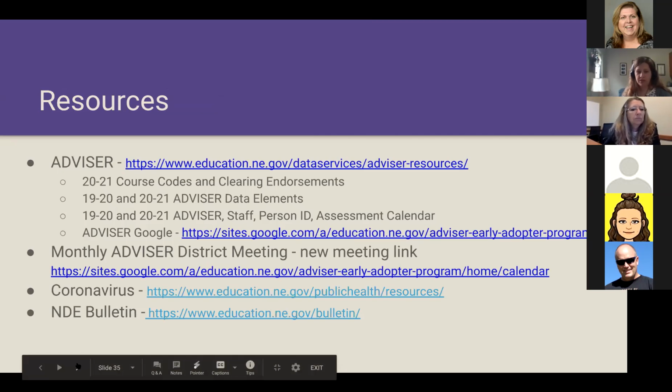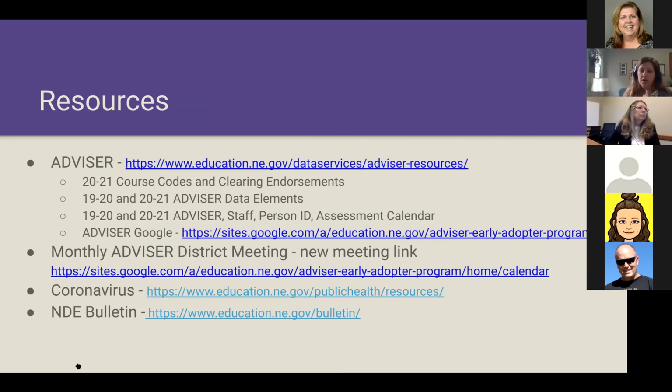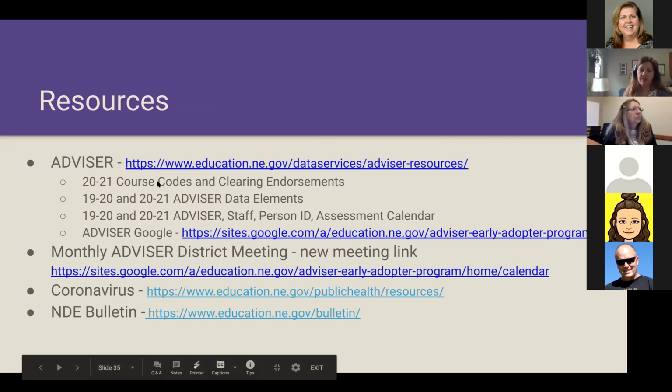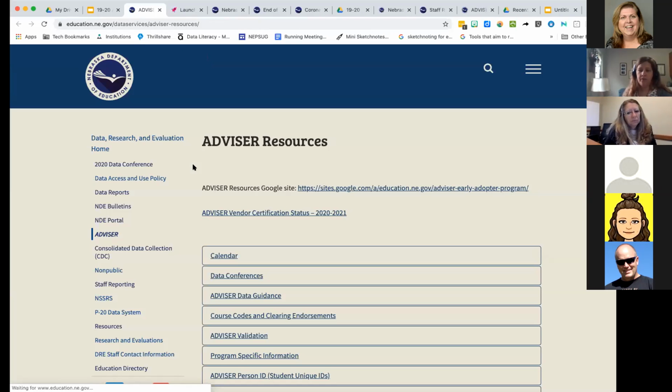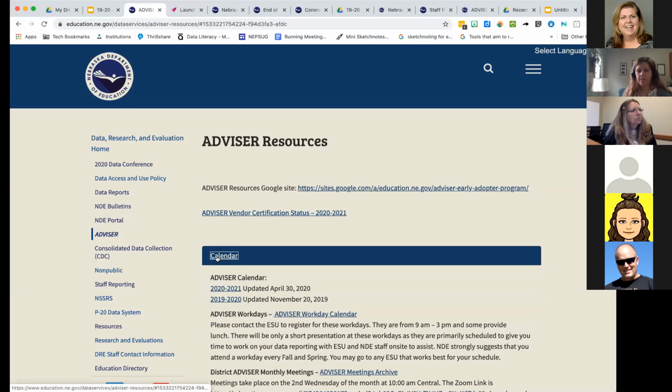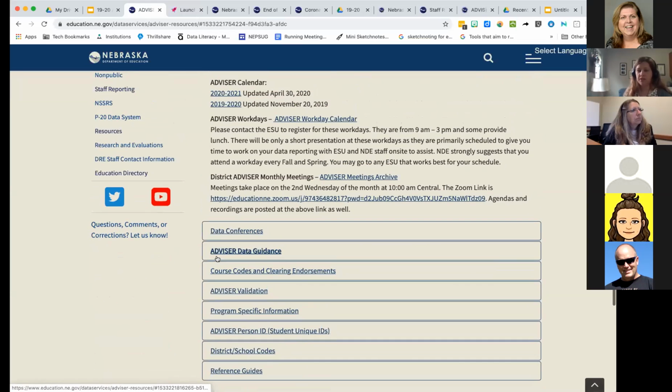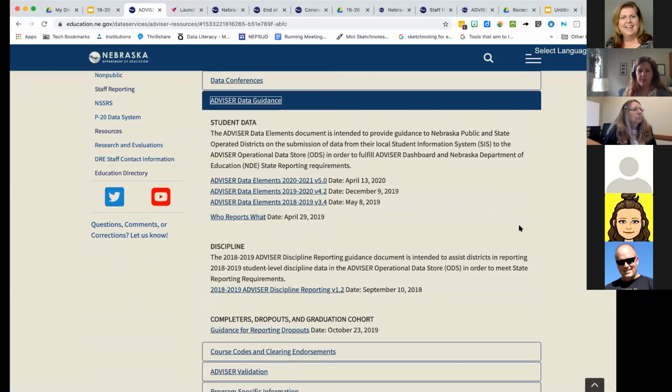These are all resources available to you. The first link takes you to the advisor page within the NDE website. And you'll see there's a calendar tab, and that's got your 2020-2021 calendar due dates. There's a tab for advisor data guidance, and I frequently refer people here because the data elements are there, and also who reports what.